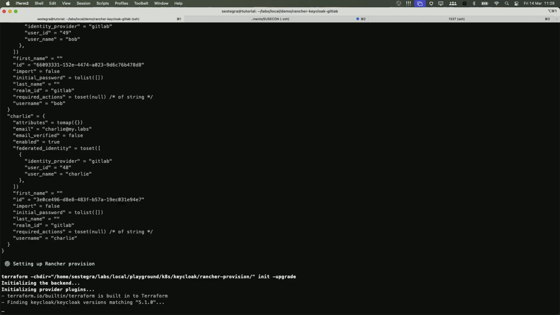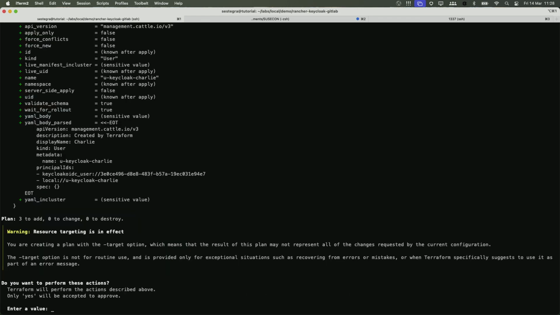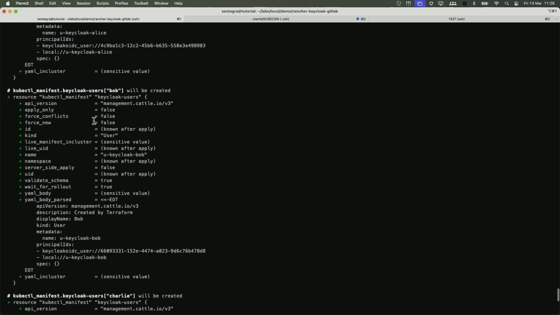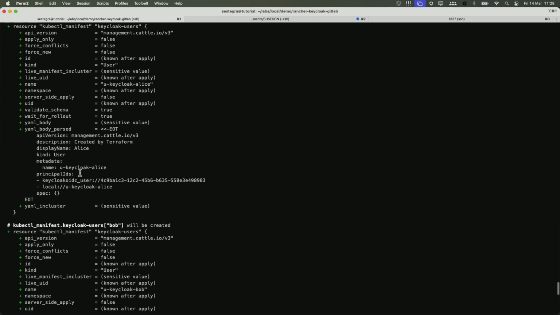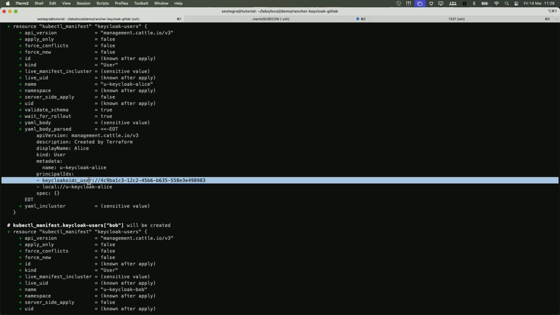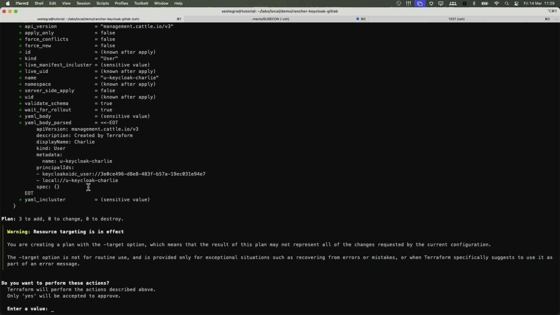So now we will create the Rancher accounts. Here I see all three accounts, Alice, Bob, and Charlie. For instance, here for Alice, you see her name here, and here the ID coming from Keycloak. And her username with u-keycloak as a prefix to let Rancher recognize this user as a Keycloak account. So let's apply with yes.